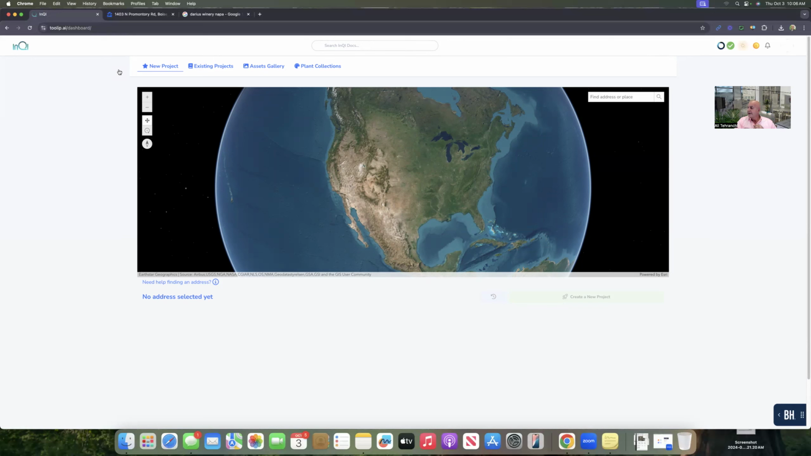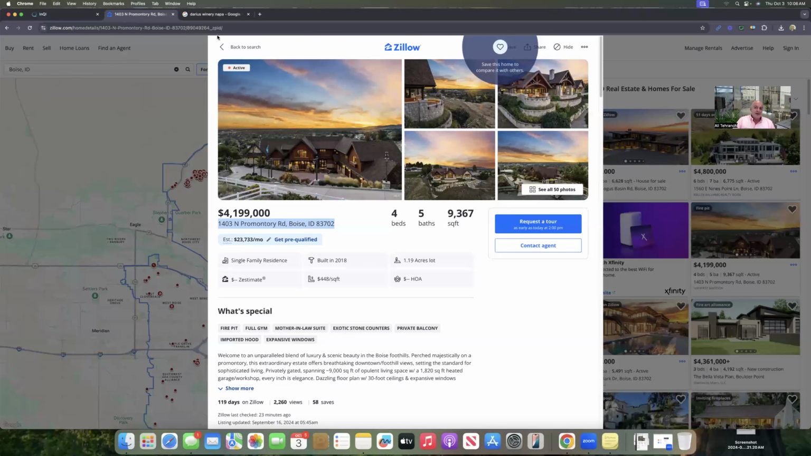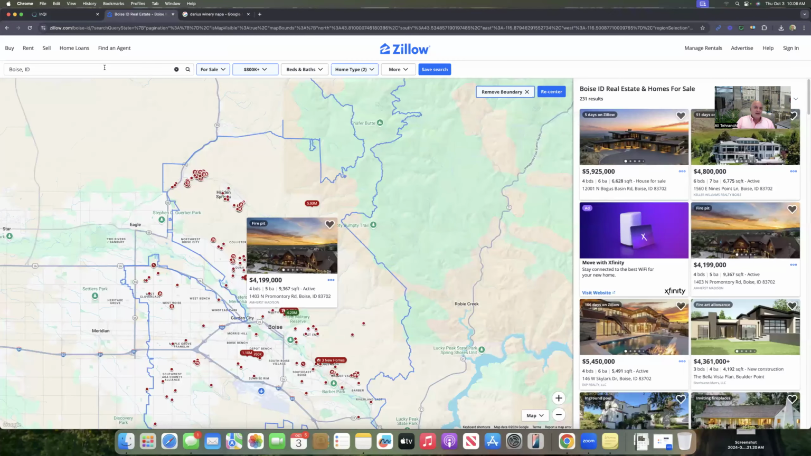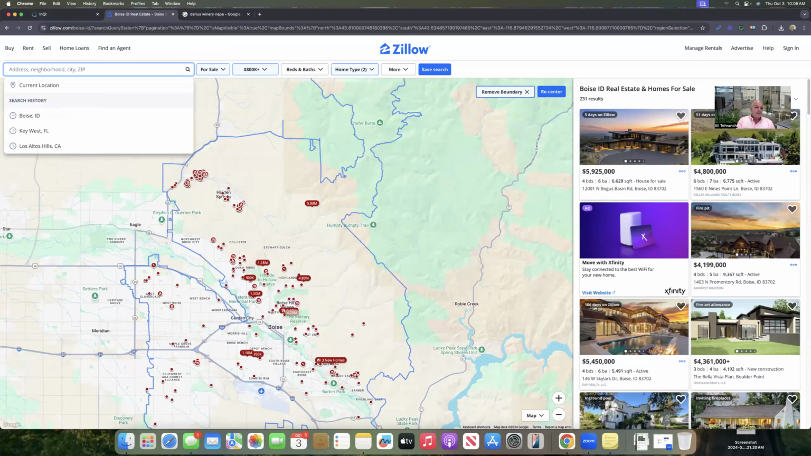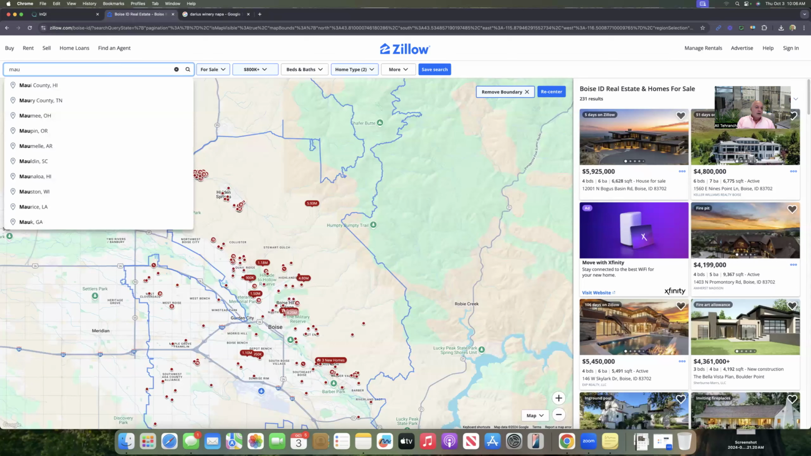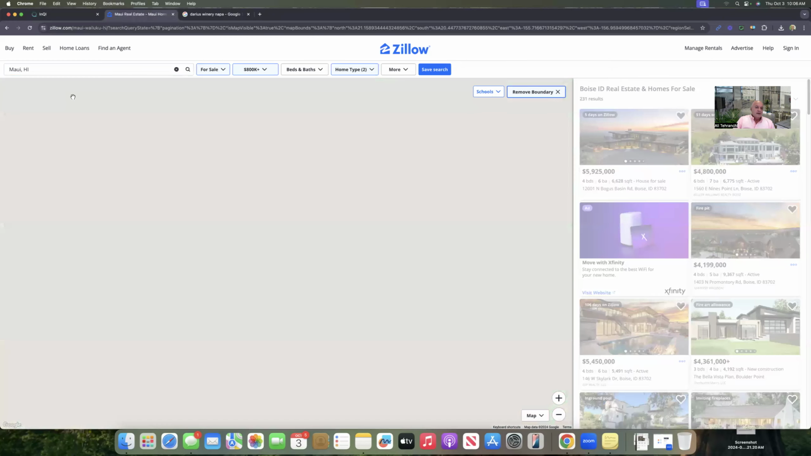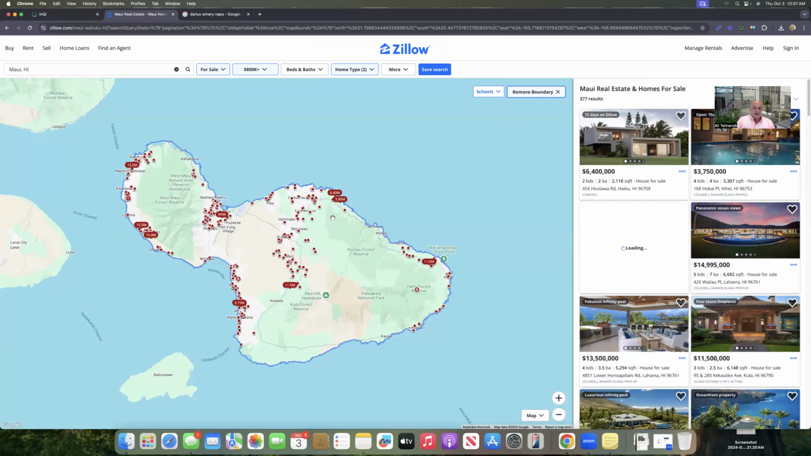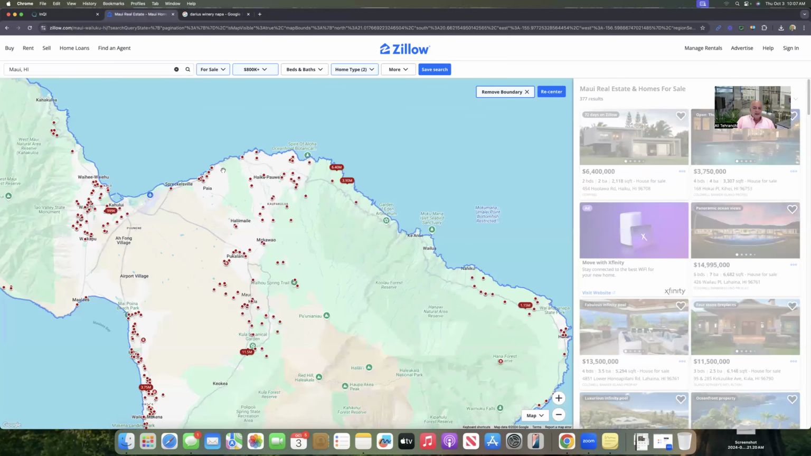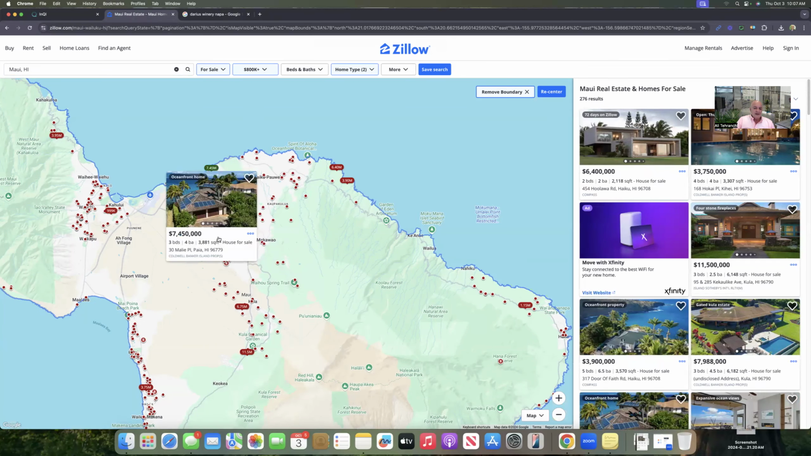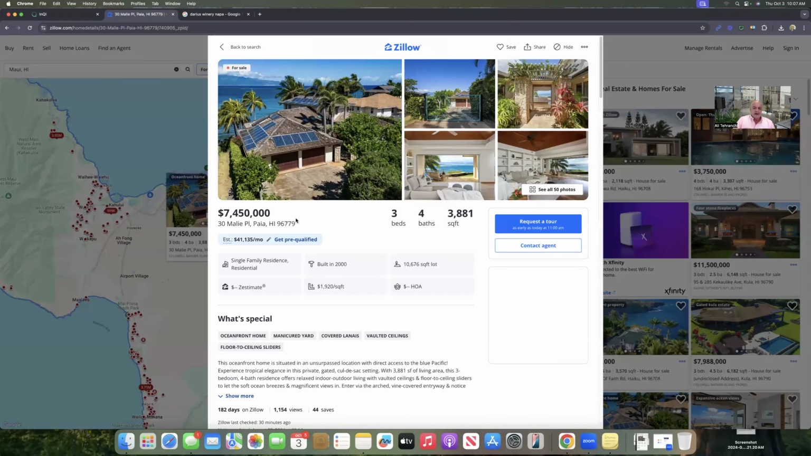Another question: will it work in Hawaii? Yes, it should. It's part of the United States. So actually, I'm curious now. Let's go see what data we have. Let's go and look at Maui, Hawaii. Let's check that. I'm sure stuff is expensive there. Let's look at a $7.45 million house. Not that expensive for Hawaii. Well, compared to the Bay Area, nothing's expensive, I'm sure.